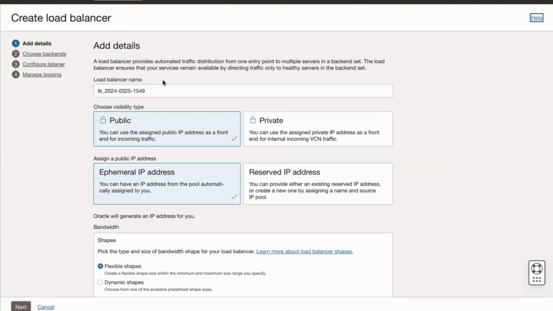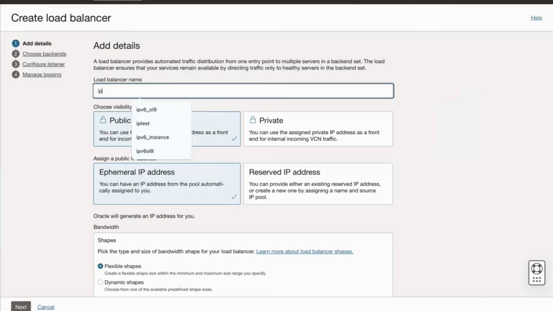Creating a load balancer consists of the following pages. By default, the Add Details page appears first. Run each of the following workflows in order. You can return to a previous page by clicking the Previous button.